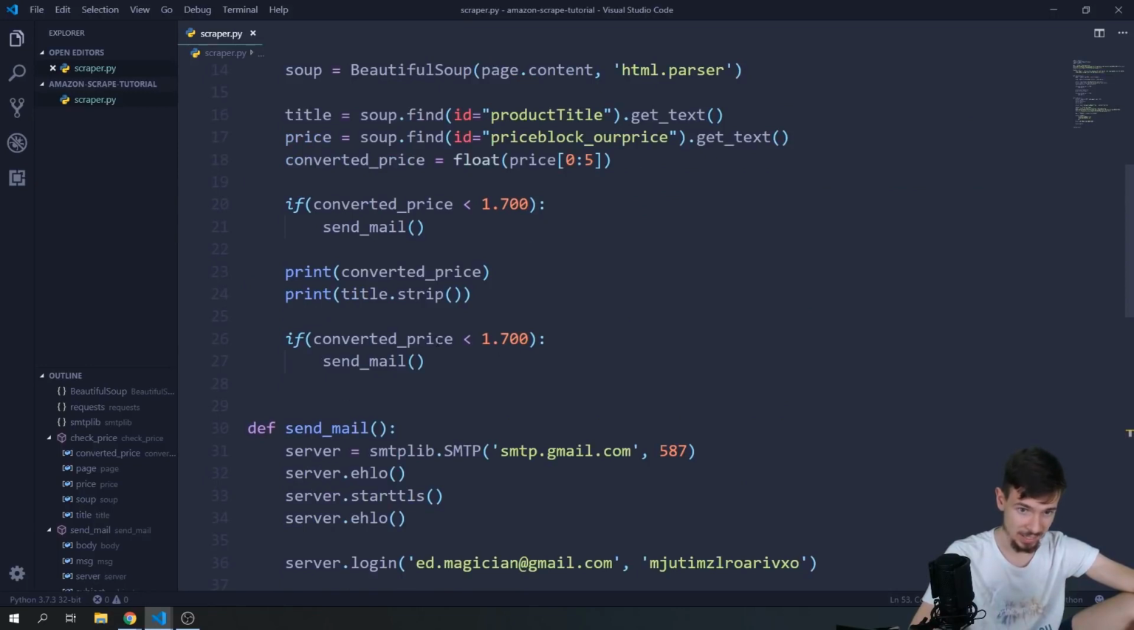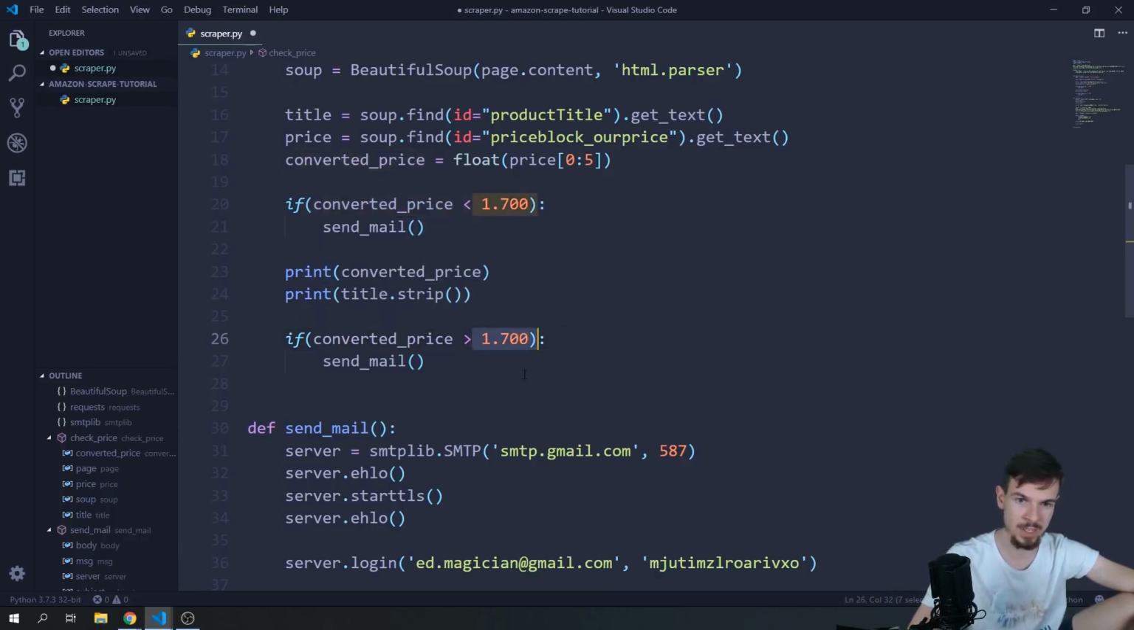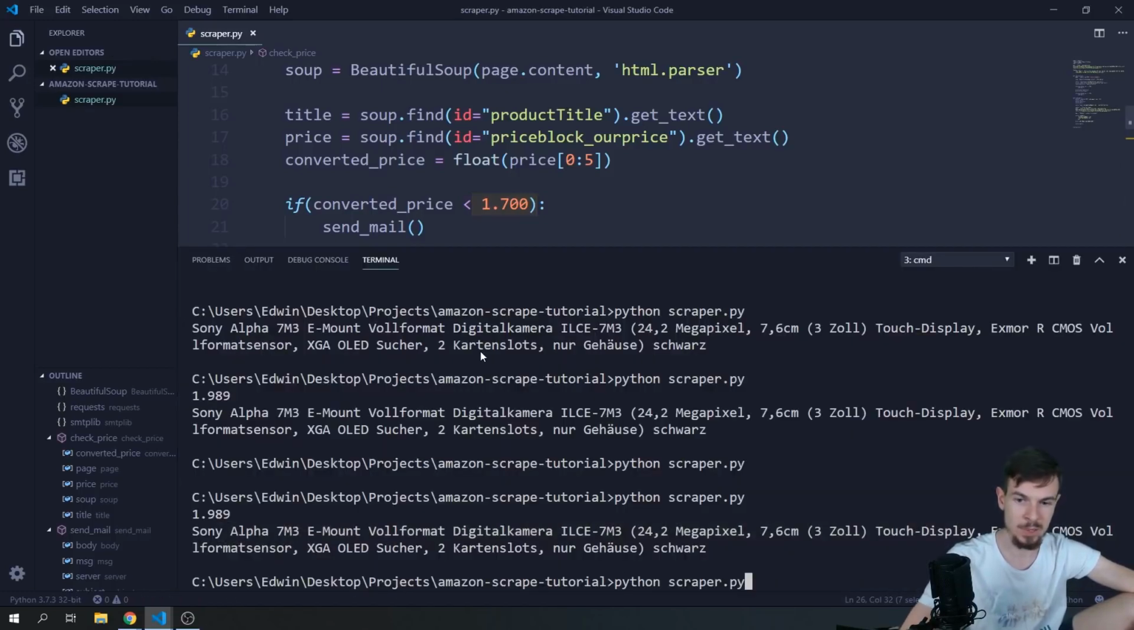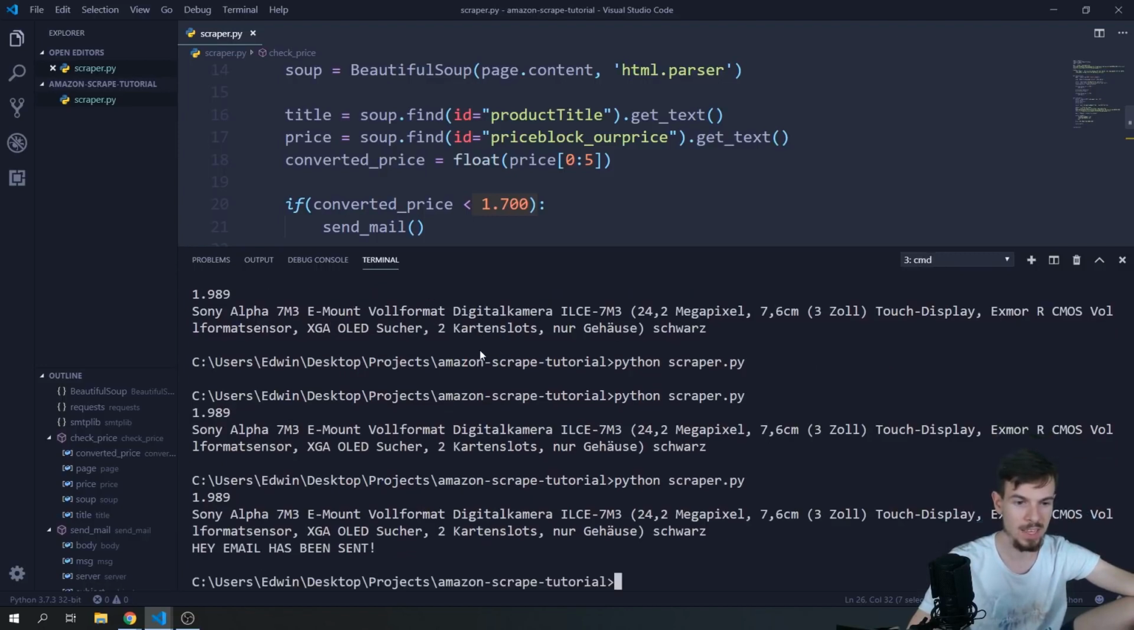However, take a look if our price changes in the future. So I'm gonna just add a bigger sign here to make this true. All right, because this is bigger, but you can add any price you want here. Well, now this is gonna be true and it's gonna send me an email. So let's take a look. Hey, email has been sent.